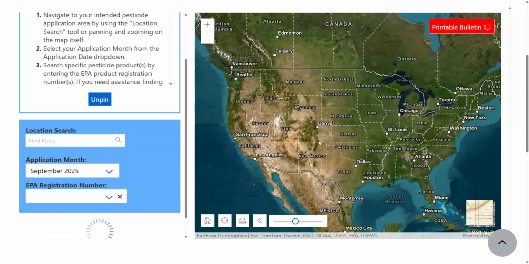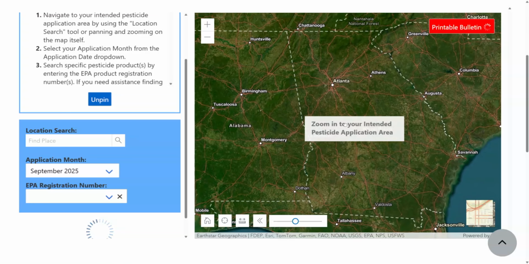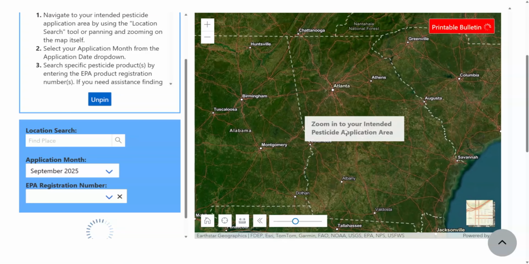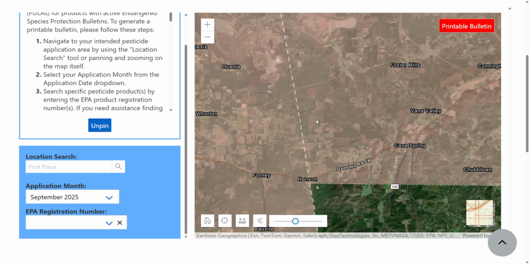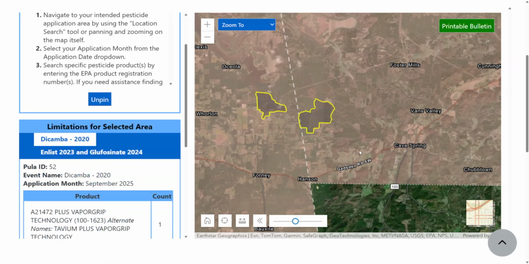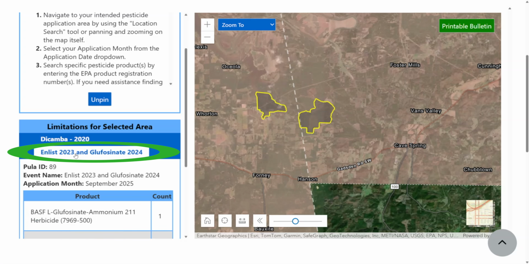One last example using the zoom feature. Let's head over to just west of Rome, Georgia. Notice I have a large PULA, but if we look closely, I have a small PULA. So what we have is a PULA within a PULA. It's possible to have multiple PULA restrictions in the same area. This example has a large dicamba PULA with a small Enlist 1 and Liberty Ultra PULA. Of course, for specific details, head to the printable bulletin.